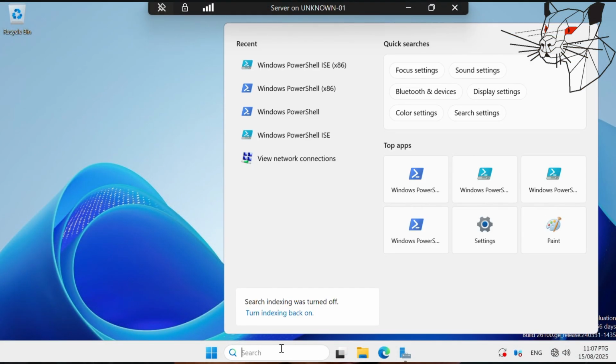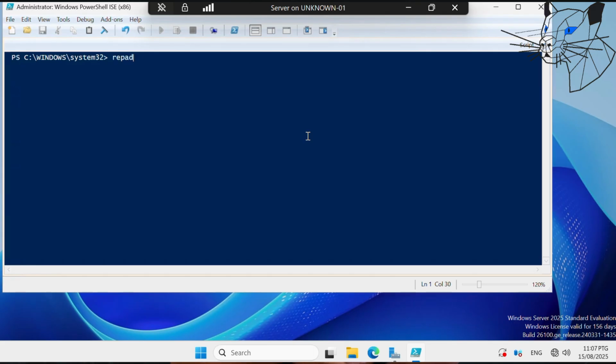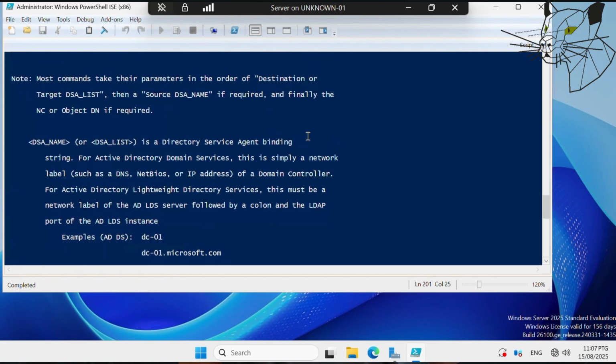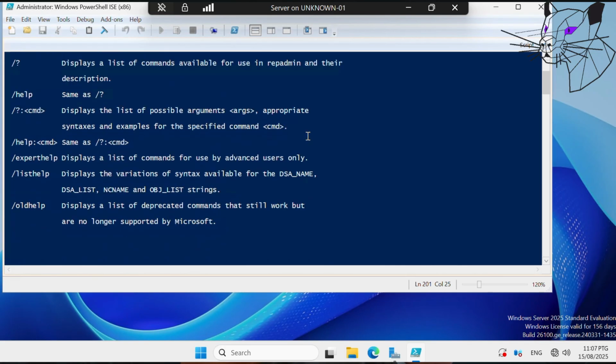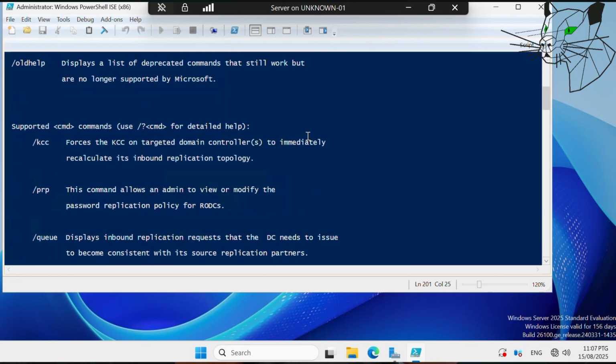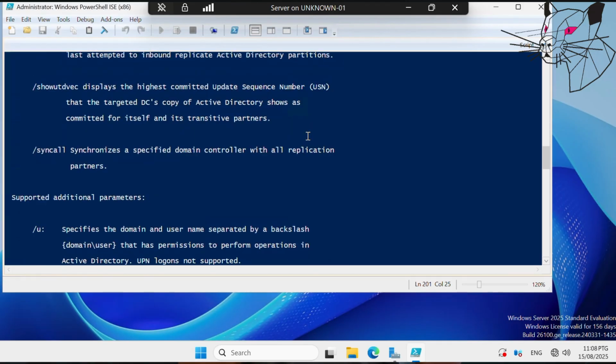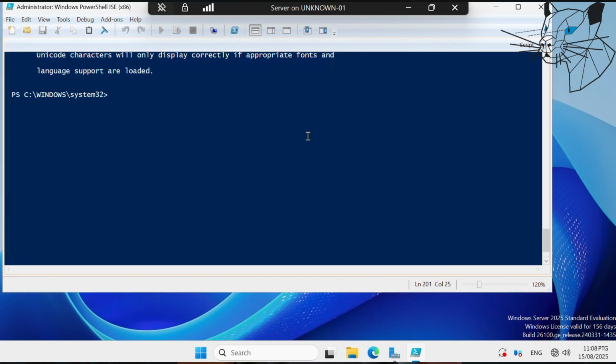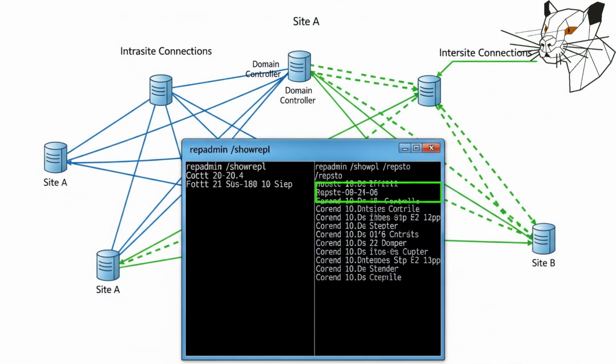Repadmin.exe supports several commands that perform specific tasks. You can learn about each command by running repadmin from the command prompt. Most commands take a DC_LIST parameter, which is simply a network label, DNS name, NetBIOS name, or IP address of a domain controller. Some of the replication monitoring tasks that you can perform by using repadmin.exe include displaying the replication partners for a domain controller. To display the replication connections of a domain controller, enter repadmin /showrepl DC_LIST. By default, repadmin.exe lists intersite connections only. Add the /repsto argument also to list intrasite connections.